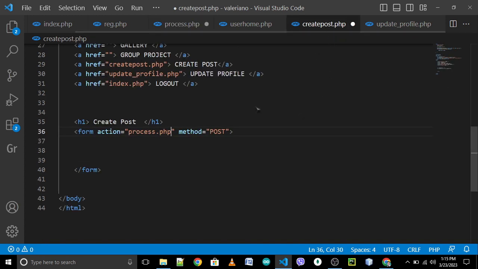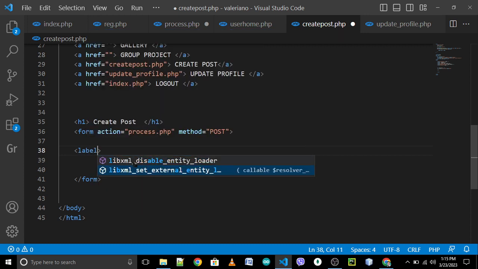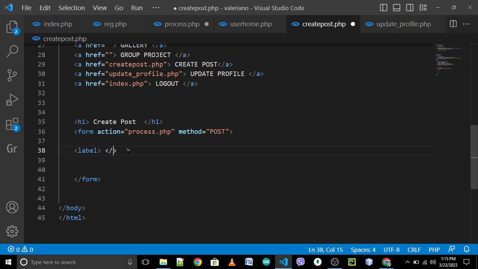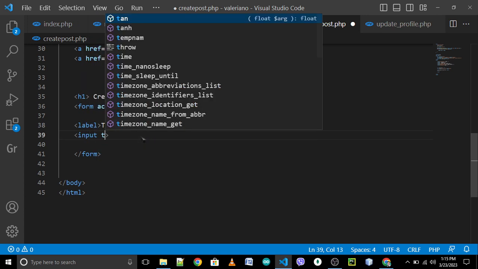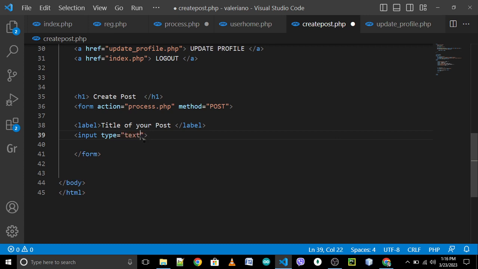Okay, so go back to your create post file. Then we will use label for the naming. So label, close label. For example, what are the things that we need to post? For example, the title of your post. Title of your post. Then we have this text box. Input type text. Then we have the name, title. We have required so that it is not empty.